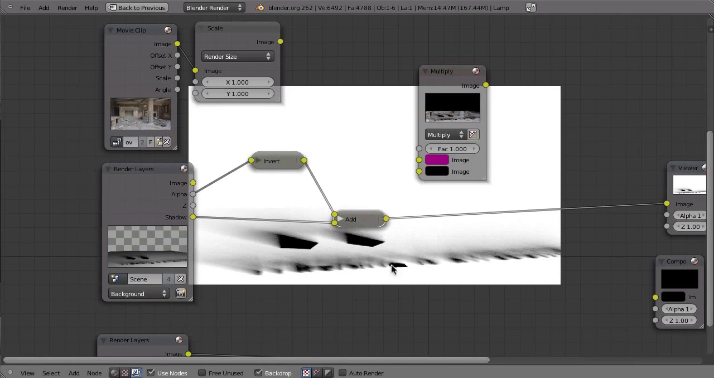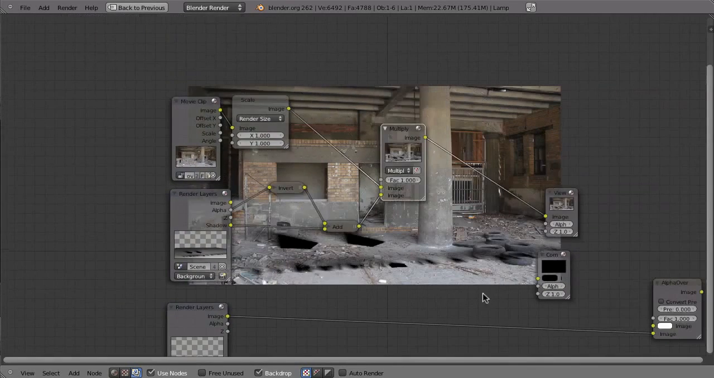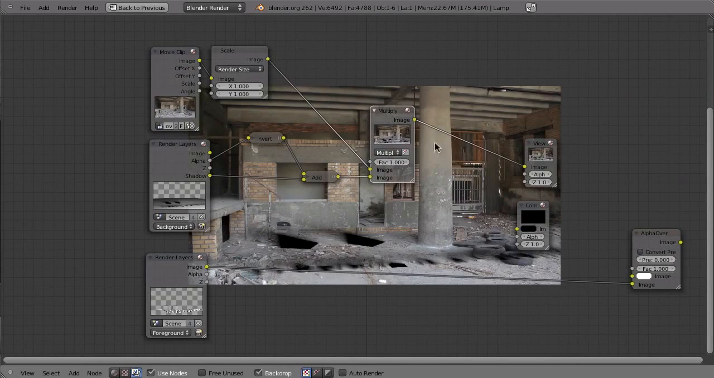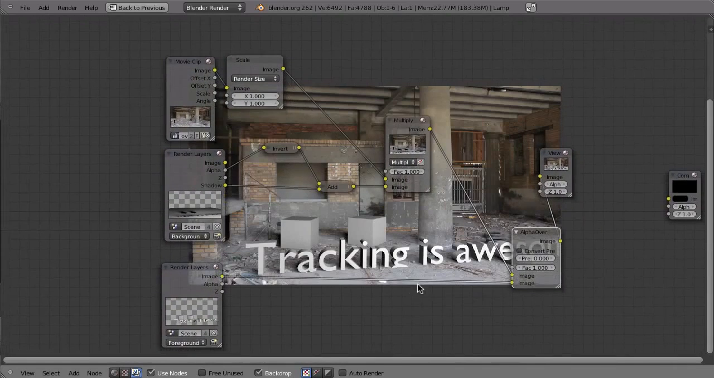So with that we can produce a clean shadow pass. And when you now multiply this shadow pass with the image, we will have just the shadow. So now that is our prepared, let's say, background image here, and we can alpha over that. So that would be here, and alpha overing the foreground will lead to this result, and that is exactly what we need.